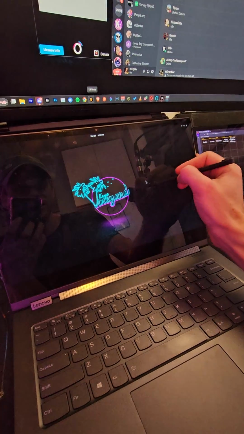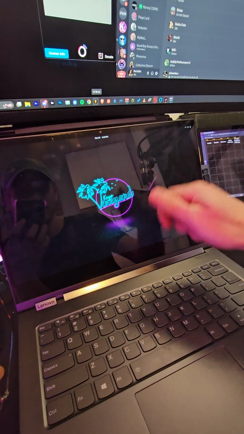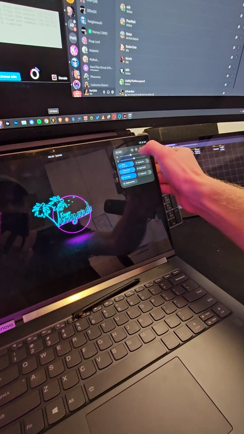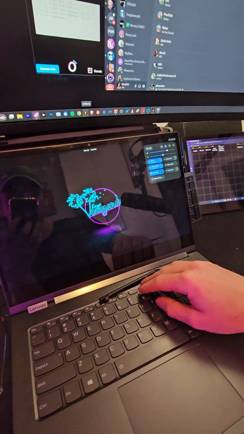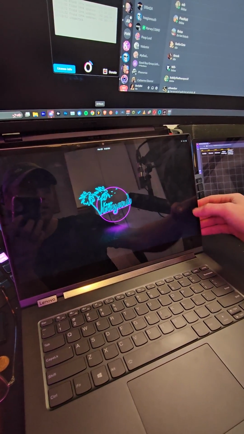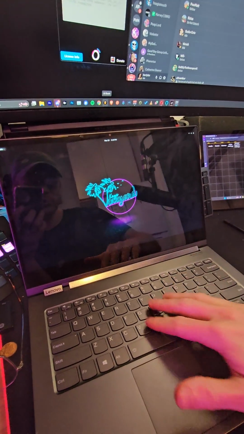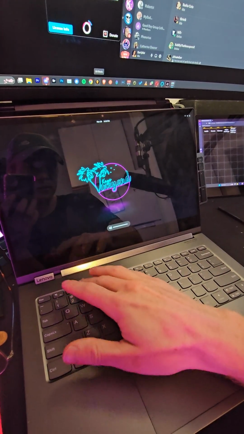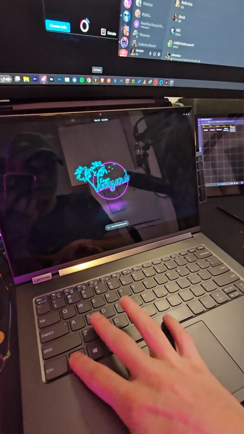So you got your pen here, it works pretty good. And then you got also touch, and this actually is pretty awesome functionality. What also works is the keyboard lights. Let's see, got sound. Where's the keyboard light at? This button, here we go.